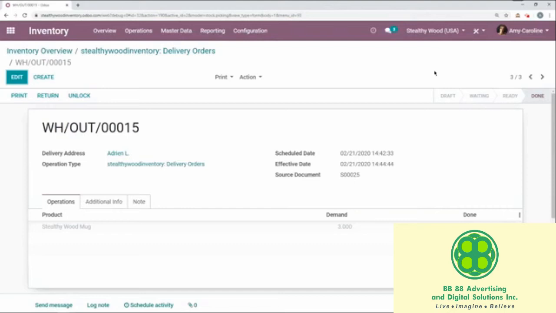Now, it's possible that when you're completing one of these flows, you may not be able to fulfill an entire delivery order, and same for receipts as well. But that's okay. We do have an option for that. Now, let me show you how it works.